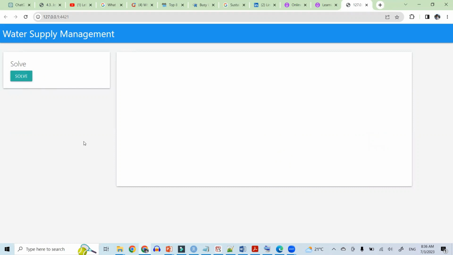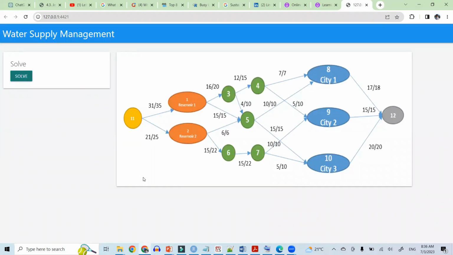Now we solve the problem in this way, where we have the inputs of the entire distribution network, and then we click on solve, which invokes the Python program to optimize the problem of water supply management, and we get the output where it shows the flow in each part of the network and how much it is able to satisfy out of the entire demand.